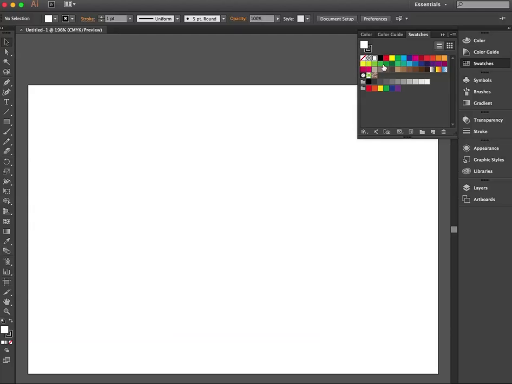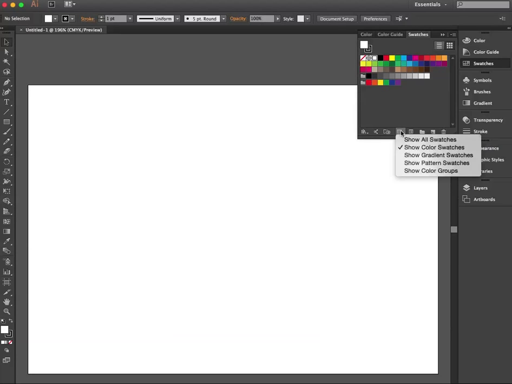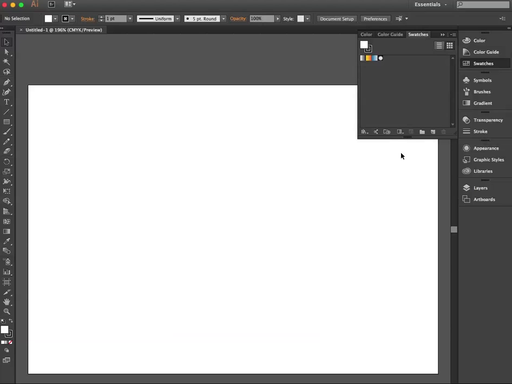Here we have solid swatches, we have gradient swatches right over here, we have pattern swatches, and we have groups. Down along the bottom we have our library swatch menu, our open color themes panel, our Adobe Cloud libraries panel. We have show swatches, and if we go to show swatches, just color swatches, just gradient swatches, just pattern swatches, which there's two, or just color groups.